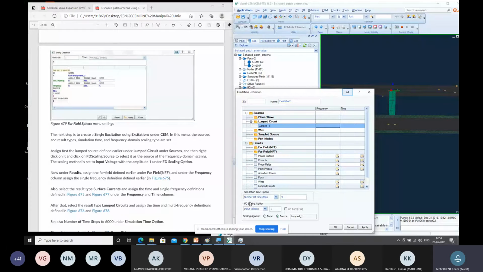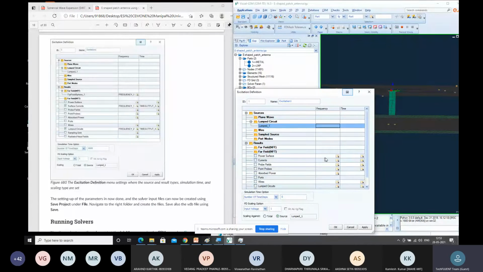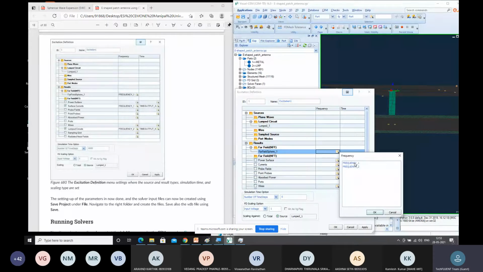So here we have to specify the far field and the other things. We have to specify the lumped element, frequency 1, frequency 2, etc. Let us go for far field. Since I want to analyze my far fields only at 2.57 gigahertz, I can assign my far field first. After that, I have to assign my frequency. I'll go for the first frequency because the first frequency was assigned for 2.57 gigahertz. So I'm selecting that. Click on OK.